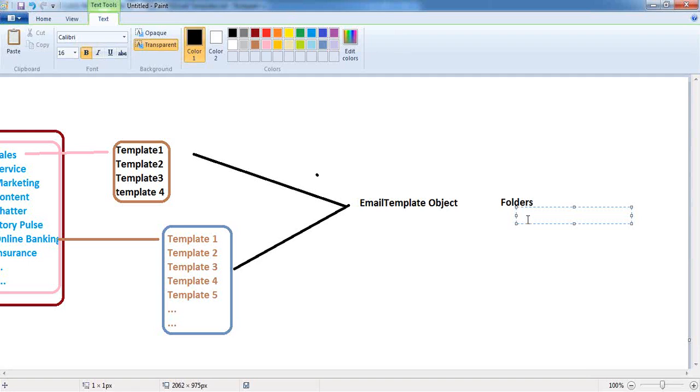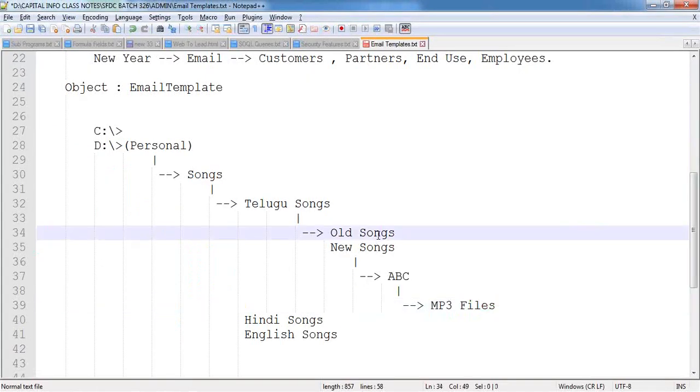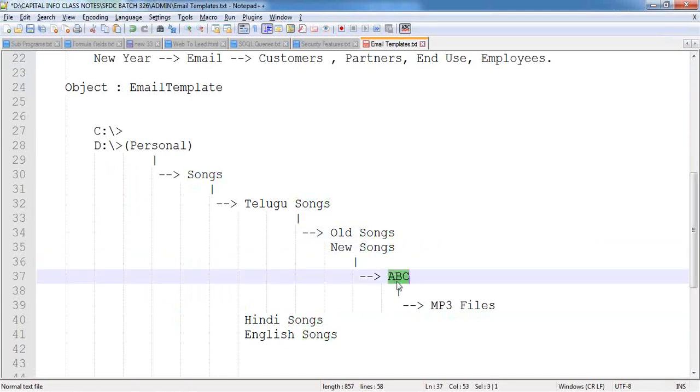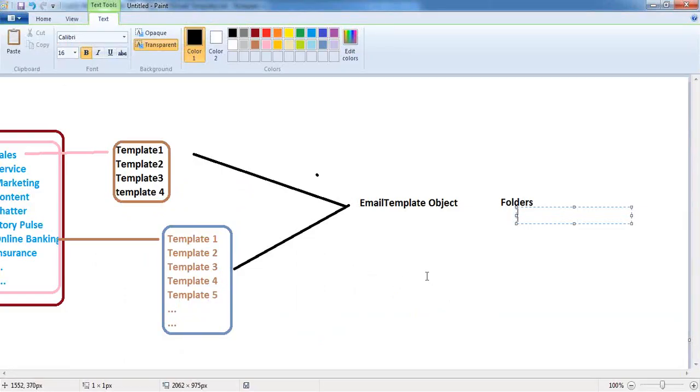Depending upon your requirement, we can have multiple folders. Just as we are creating so many folders here, in a similar way we can create folders inside our Salesforce instance in order to segregate the email templates. All the sales application related email templates go inside a separate folder.